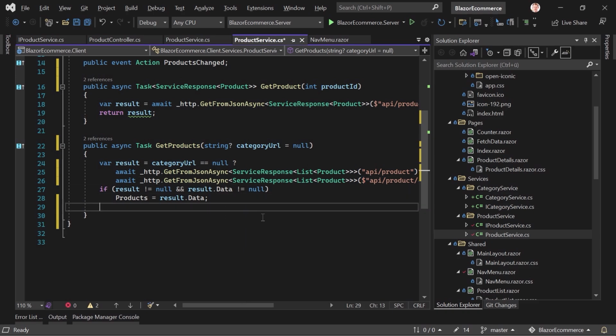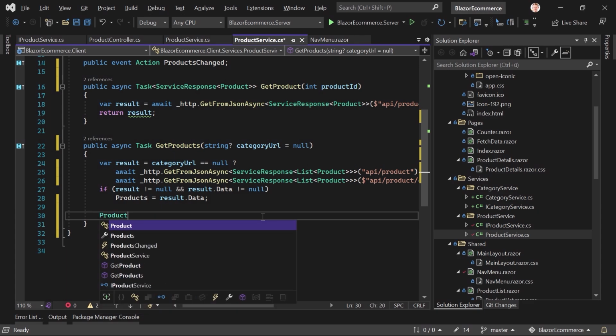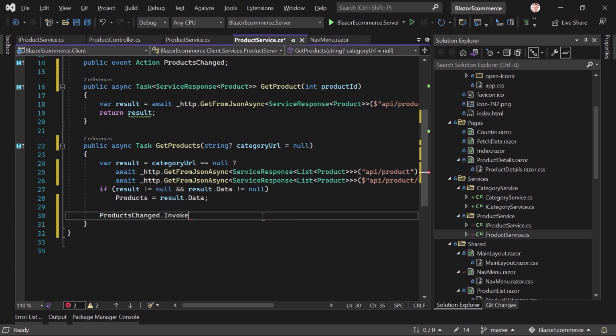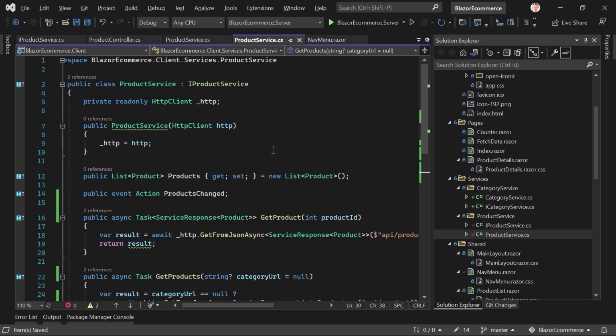And again, in the end, we invoke our event. So ProductsChanged?.Invoke. And now with that, every component that subscribed to this event will then know, hey, something has been changed, so let's do something. And what this something is, I will show you now. So we've got the product service covered.